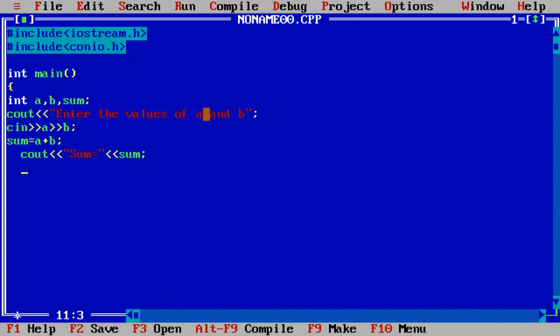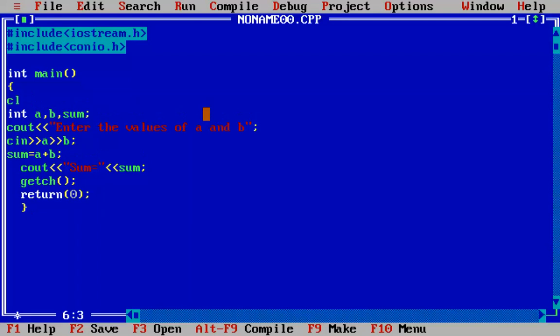Okay, then what I have to write is just to hold it on the screen, and I have written here int main, so I have to write return 0 here, because I have told you that in C++ the main function always returns an integer value to an operating system. And then I can also write a function here, clear screen. Okay, then I have to save it.